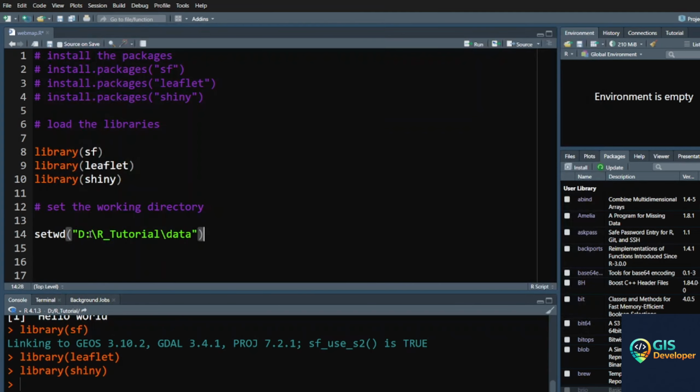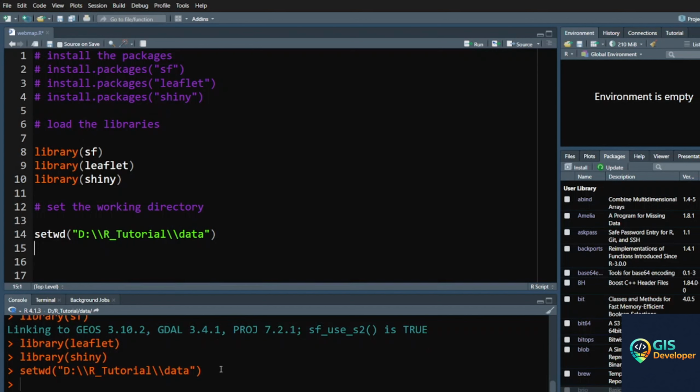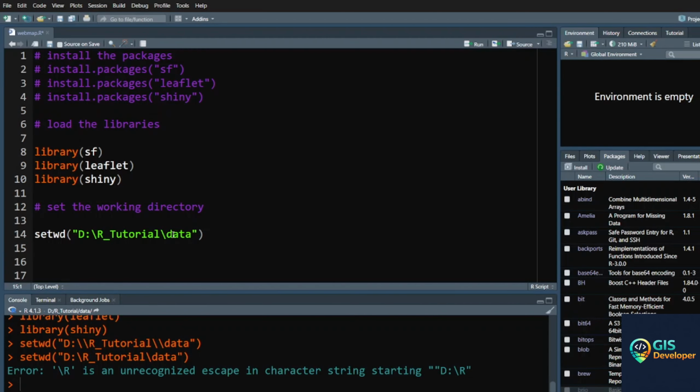This way it will not work unless you use a forward slash, but I like using the double backslash. So I do something like this, then I press Control Enter. You can see it now runs successfully. If I use a single backslash and then press enter, you see it says that this is not recognized, or it is recognized as an escape character. Okay, so let me go back and use two.